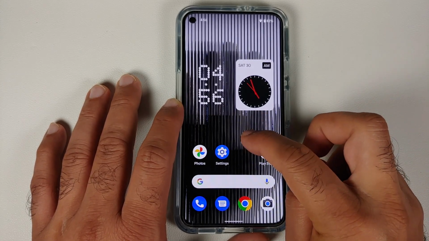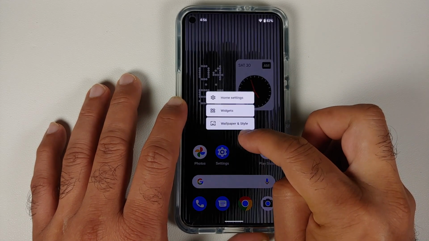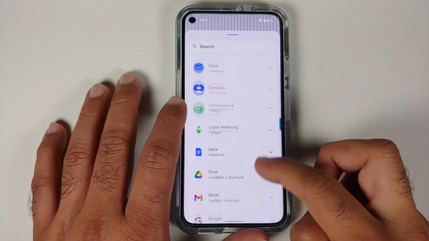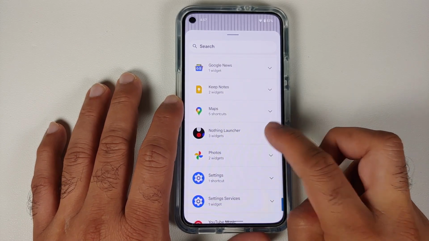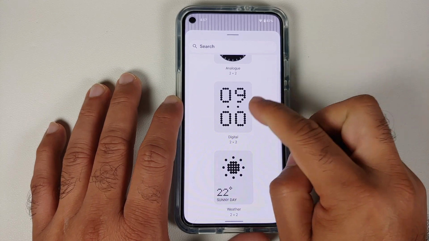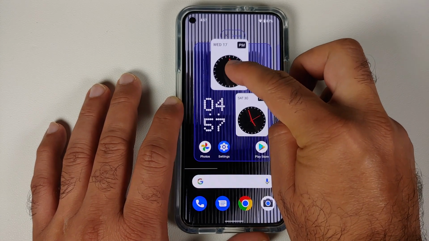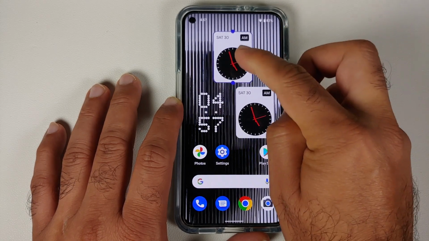We can also have a look at the widgets. This is one of the widgets, and this here is the other one. If you go into the widgets section, you will have a section for Nothing launcher. Herein you have three different kinds of widgets. First is your analog clock, and this is the one which we are running right now. Here it is, analog clock.